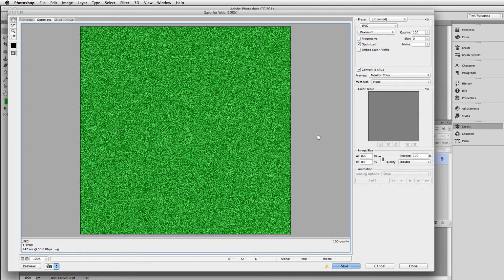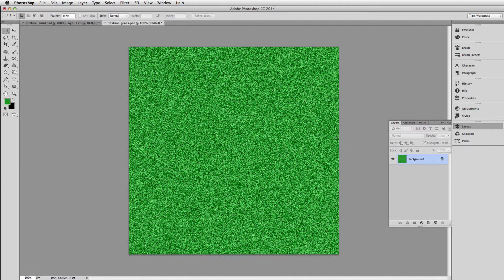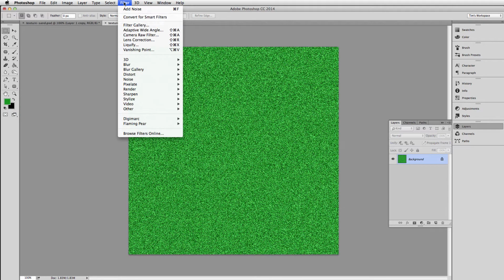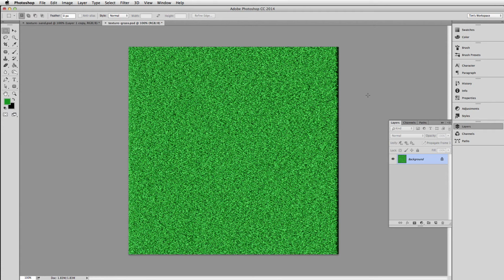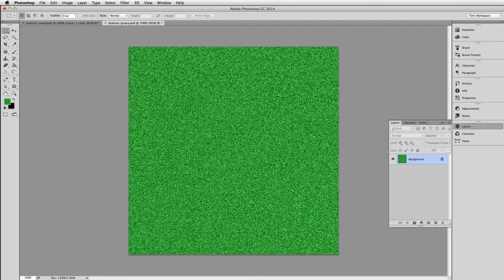So let's go ahead and run back here. What we're going to do is go to Filter, Stylize, and Wind. And we're going to do Stagger, and we'll do it from the right. And see how now it's moving. Oops, actually, I'm sorry, I forgot a little something. We'll come back to that in just a second.